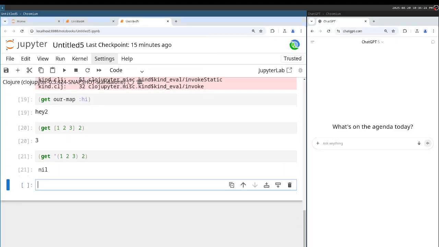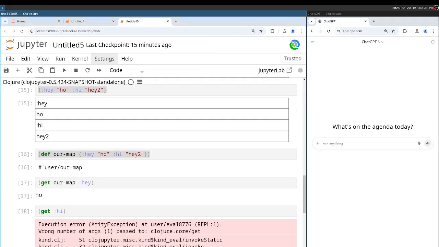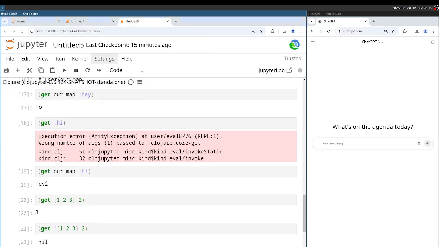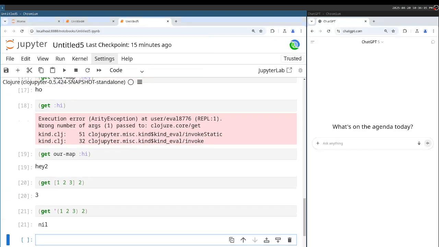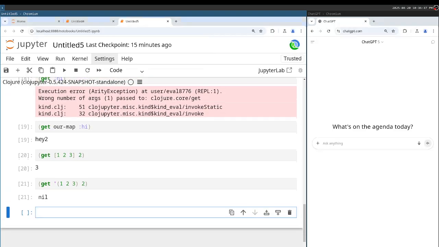Okay. So I will leave the set out of this, but the set is defined very similar to the map, just with a hash in front of it. So these are basically the most important data structures.